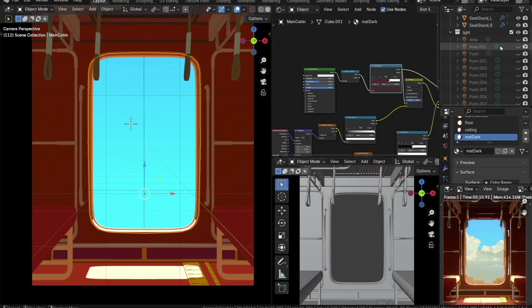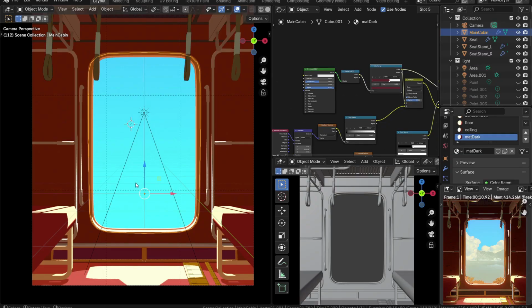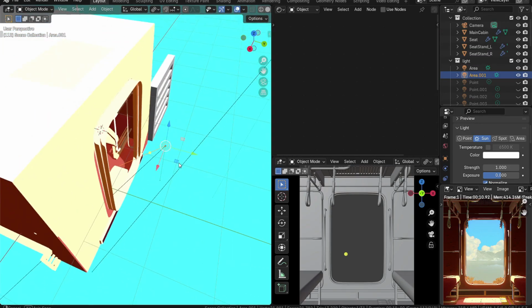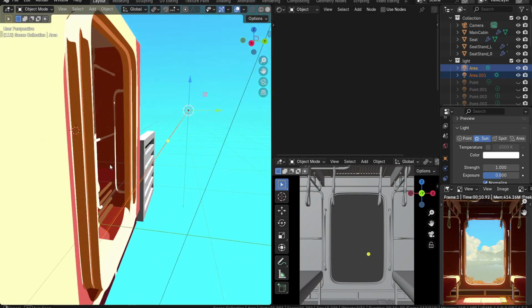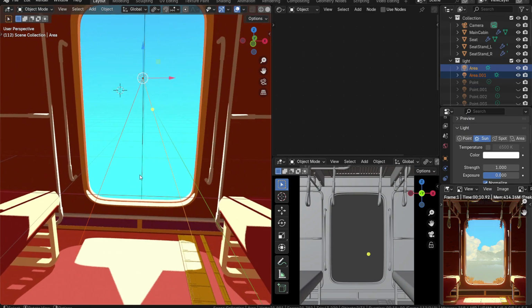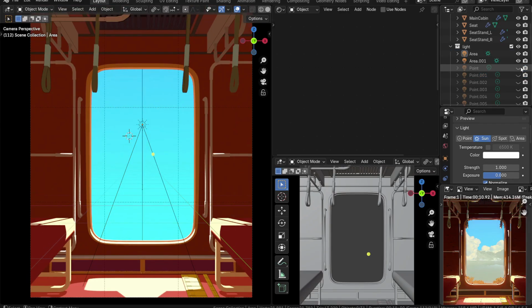Once I got that, I used the same sun lamp and duplicated it twice more because I wanted a bit more highlight on the seats. Everything is the same, it's just a bit of rotation. Then I added a few more point lamps, and I kept placing them wherever I wanted a bit more highlights to appear.